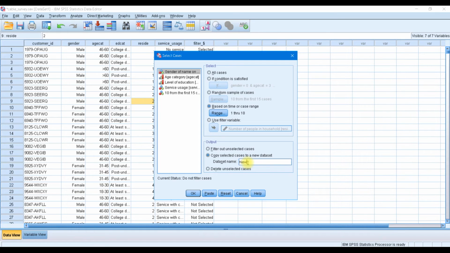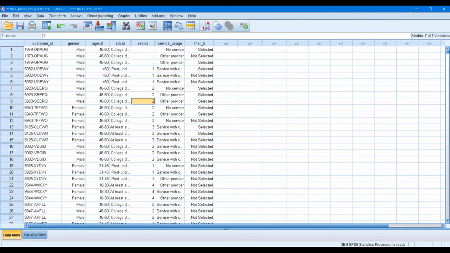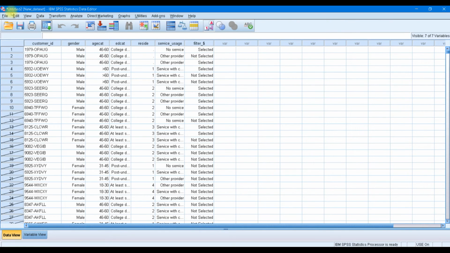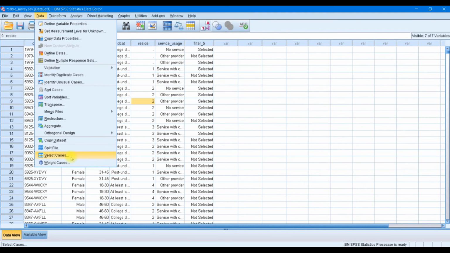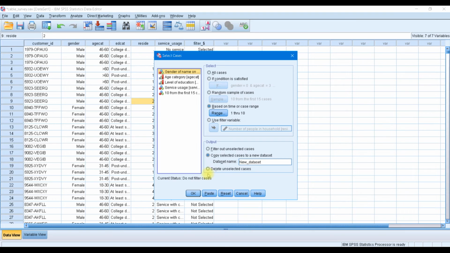I'm going to give it a new dataset name. And after clicking on OK, we are going to get another SPSS window, Untitled 2. And here we can see how our filter works. But our first window is still open. And in this first window, we have all our cases presented. And we can also delete rows in this way. So we can select this option, 1 to 10.